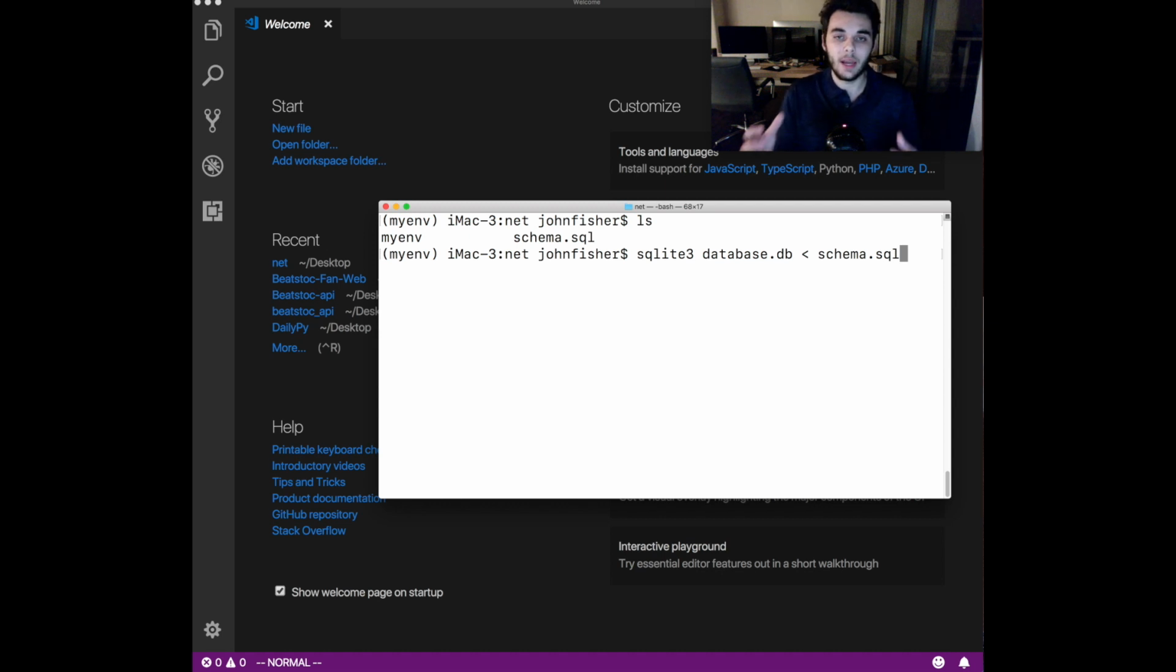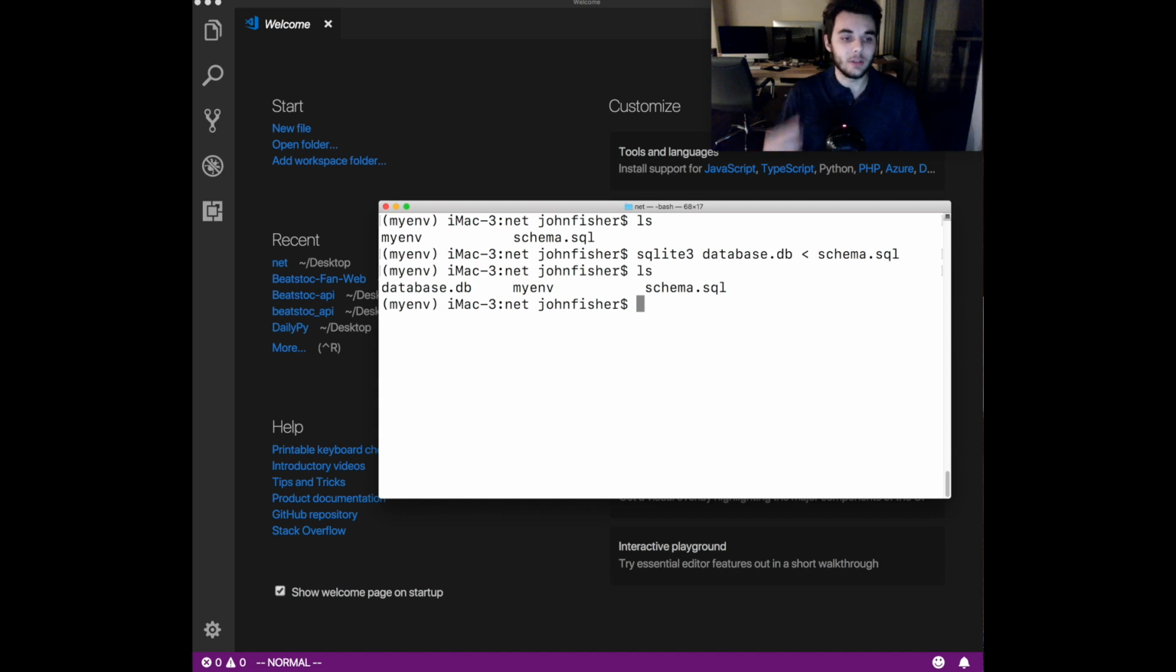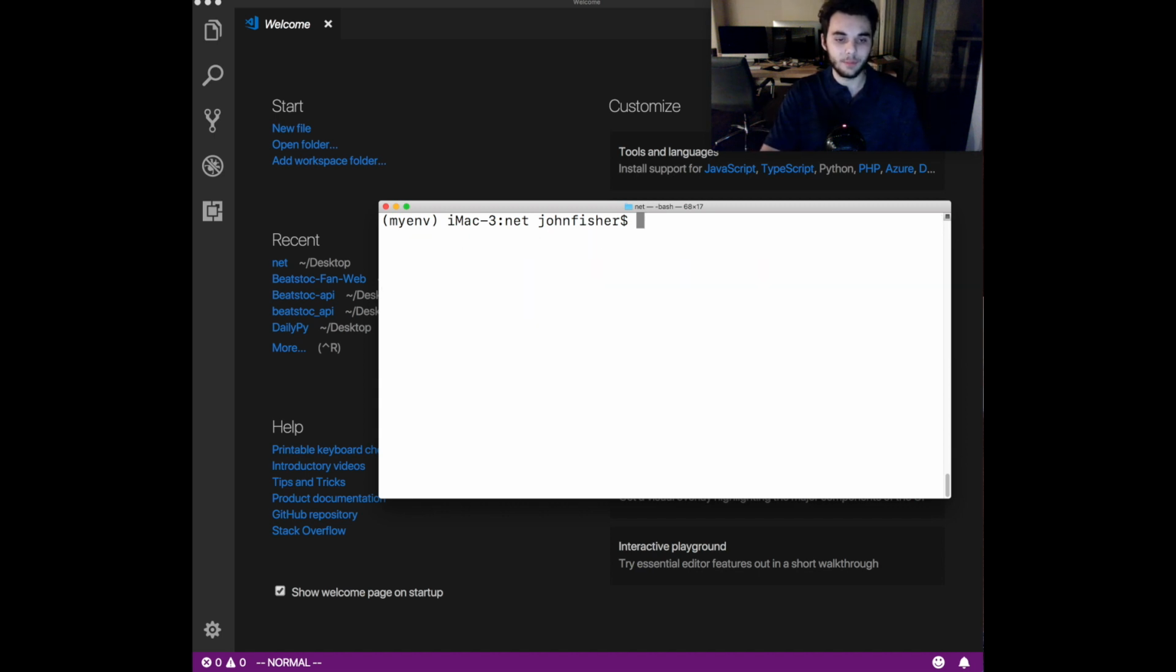By the way, guys, if you haven't used autocomplete before in the terminal, when you start typing the name of a file and click tab, it will create the rest of that file name for you. So that's what I'm doing there to quickly generate that. So we say SQLite 3, database.db, less than sign, schema.sql, and click enter. Now when we click ls to see the files here, we see that there is a database.db file. All right, so now we created our schema, we created our database.